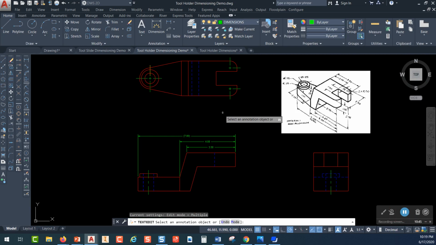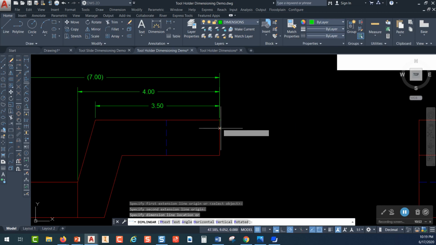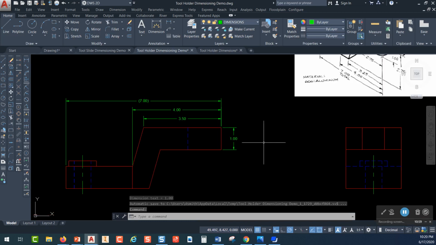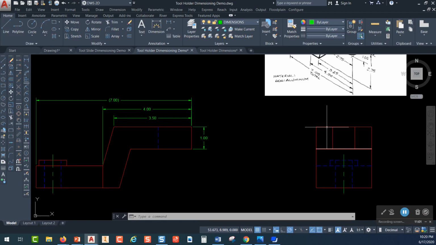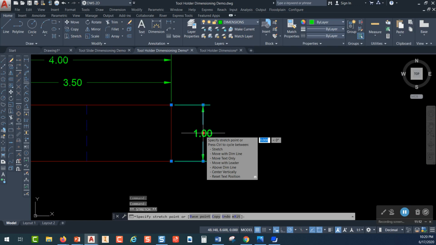All right, so I'm going to highlight those three dimensions, and the next dimension that I'm going to place in here is going to be from this corner to this corner, and this is the profile view of that 1 inch height right there. I could put it over here on this view, but to me, I don't see this as the profile. I see the way this juts out right here, that this is the profile, and so that's why I chose to put the 1 over here instead of on the right side view.